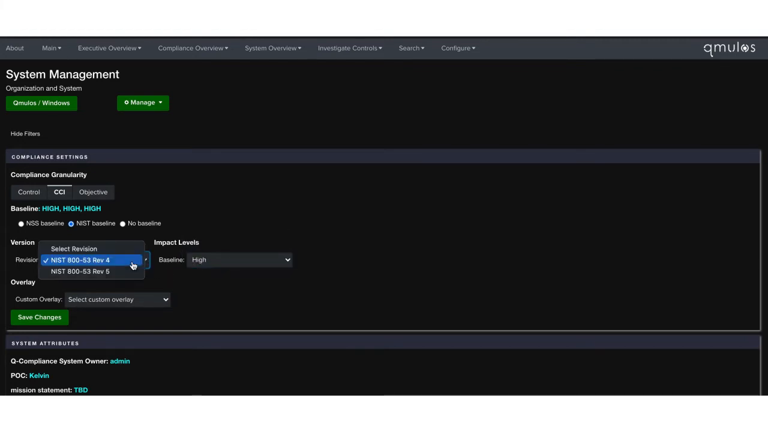And in addition, you need to specify the NIST 853 control library. So there's revision 4 and revision 5 that is both supported in Q compliance. So once you've selected both, then you can go ahead and save the changes. And once you click Save Change, a control baseline will automatically be applied to the system that matches this impact level that you selected.